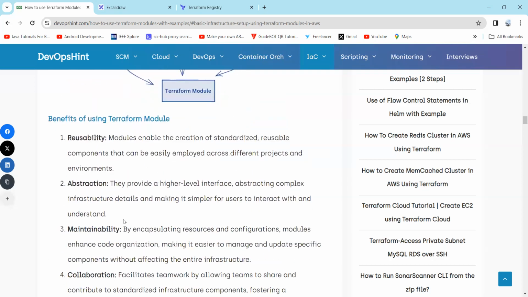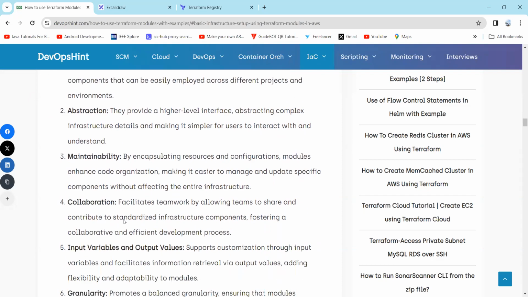So what are the benefits of using Terraform modules? First, reusability. Modules enable the creation of standardized reusable components that can be easily employed across different projects and environments. Abstraction. They provide a high-level interface, abstracting complex infrastructure details and making it simple for users to interact and understand. Maintainability. By encapsulating resources and configuration, modules enhance code organization, making it easier to manage and update specific components without affecting the entire infrastructure.